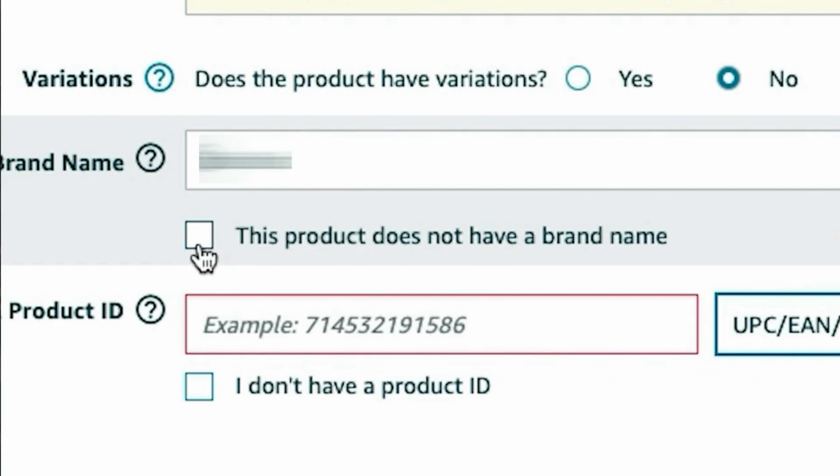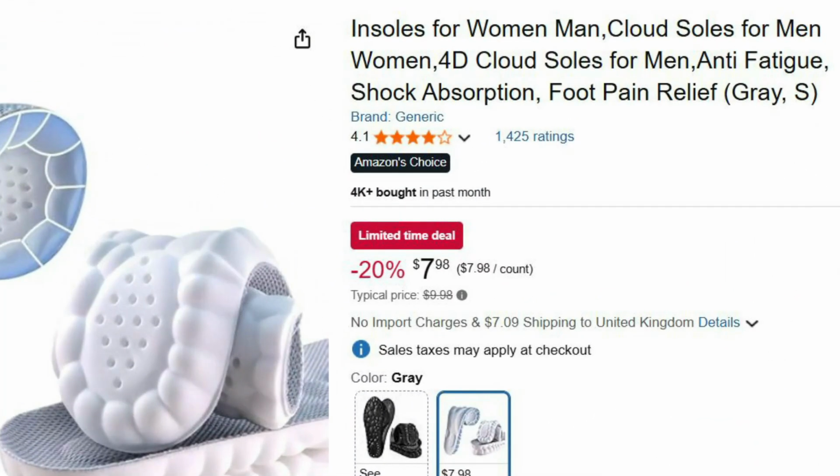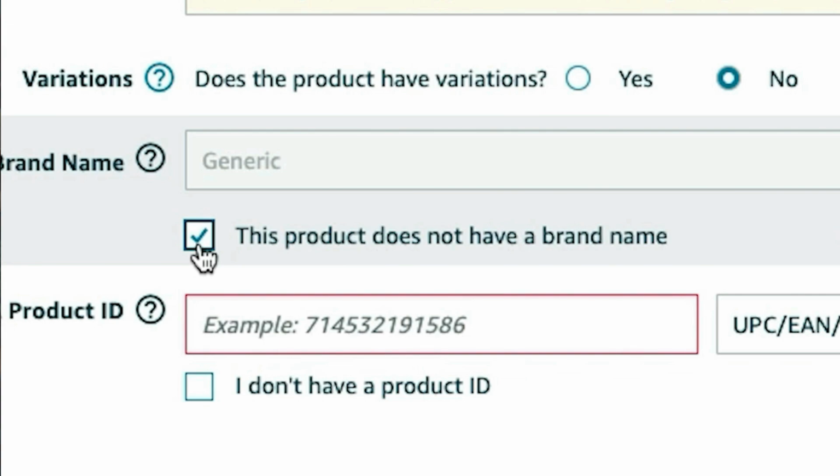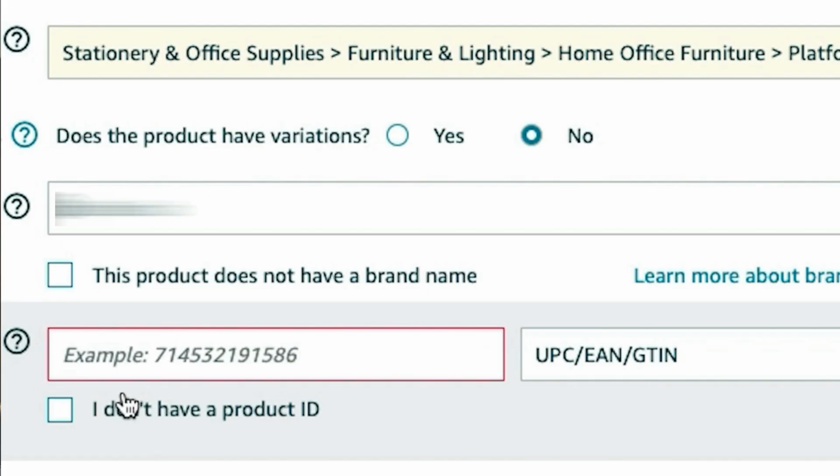You will also notice an option that says, "This product does not have a brand name." If you select that option, Amazon will mark the listing as generic, which means your brand name will not appear on the product page unless you later receive formal approval through Amazon systems. This generic selection is acceptable in cases where you are listing an unbranded item or a bundle that does not belong to a single brand. However, if you are a private label seller and want your brand name visible, you should avoid choosing the generic option and make sure your actual brand name is entered.